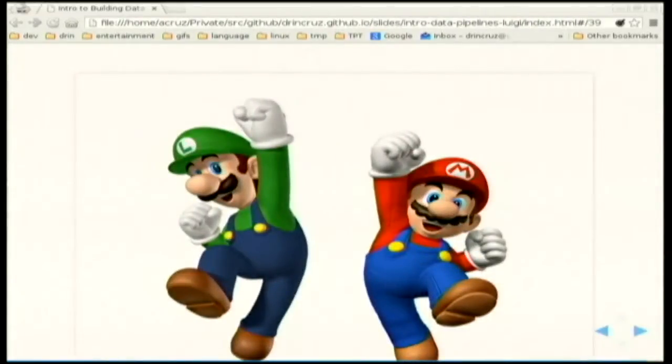And so I was told to put in some fun slides about Mario and Luigi. I've got a little more time to take a look at more code, so hopefully we can get to that.